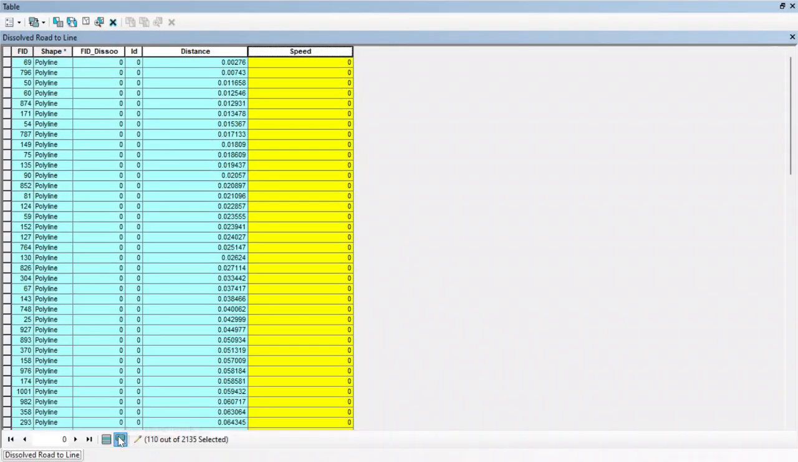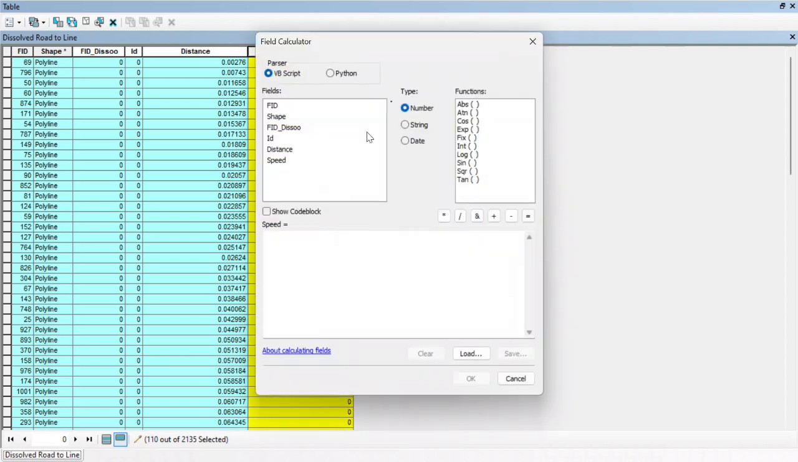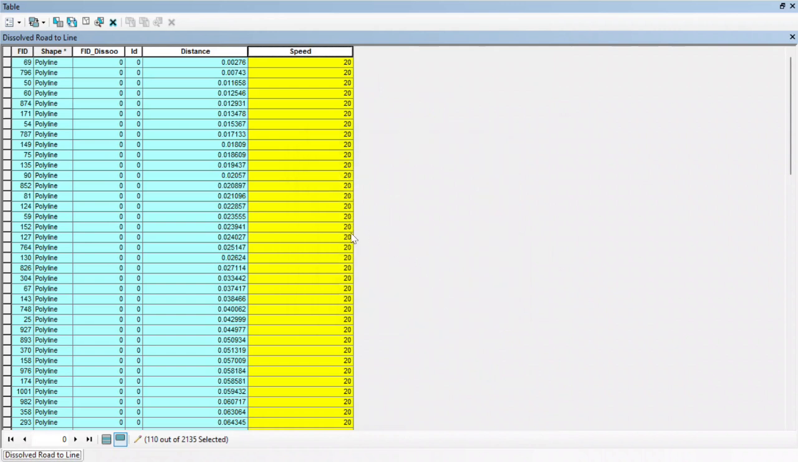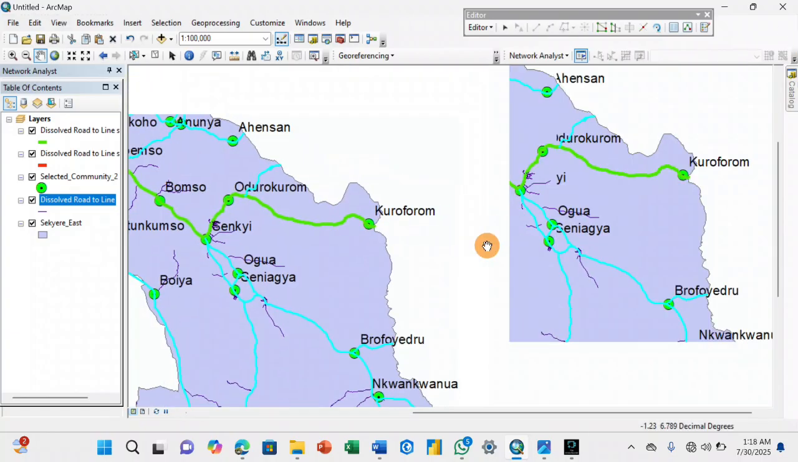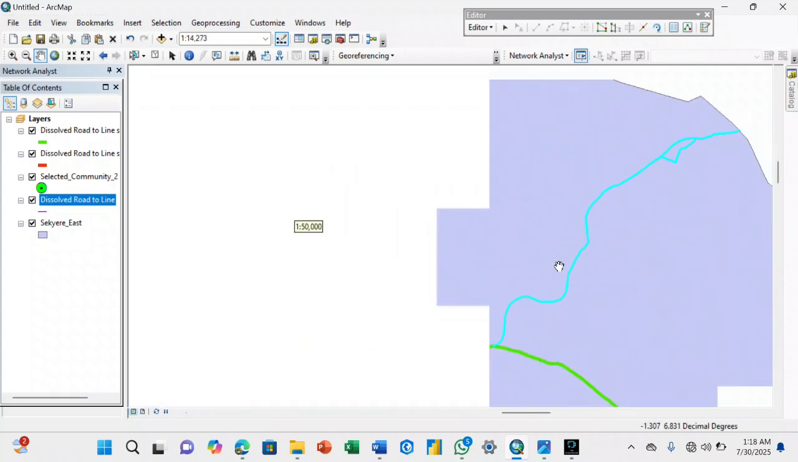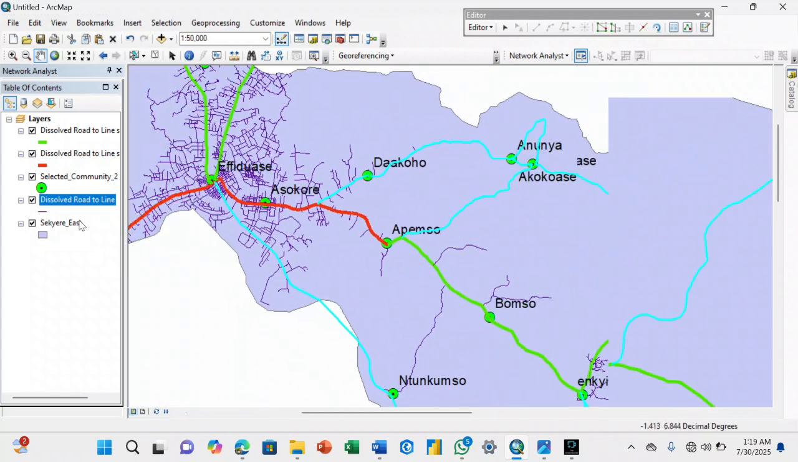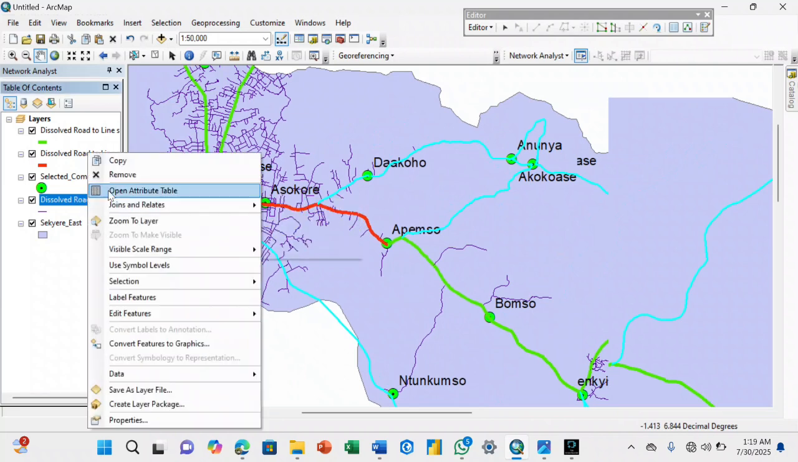Don't forget we came here, so we selected the show selected records. So you select it, you right click, field calculator, speed is equal to 20 kilometers, or you write 20 over there, then you just choose okay. Do you get it? Yeah. So when you are done, oh, what is this? The map is misbehaving, but we've already done it.